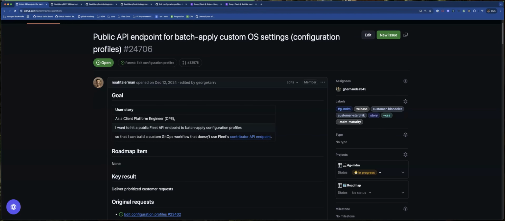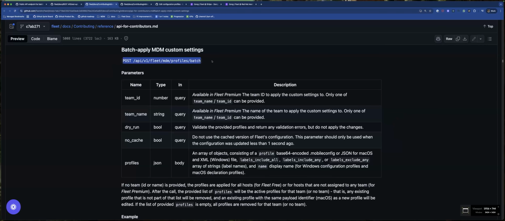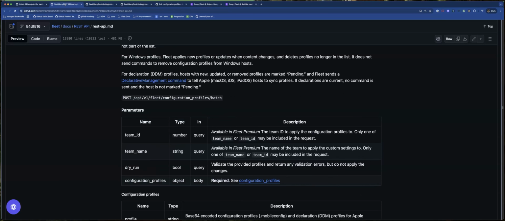So basically the change is we had a contributor API endpoint that already existed, this is it right here. Oh, sorry, that's the old one. This is it right here. That allowed for profiles to be batch set and modified. This new endpoint is not a contributor endpoint, meaning that with contributor endpoints, there's no guarantee that they're going to be stable. Sometimes they change depending on the functionality.